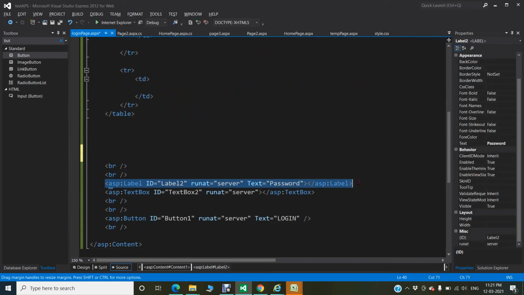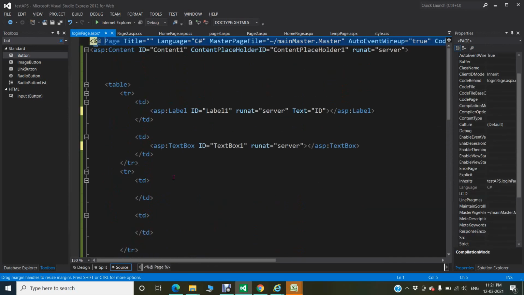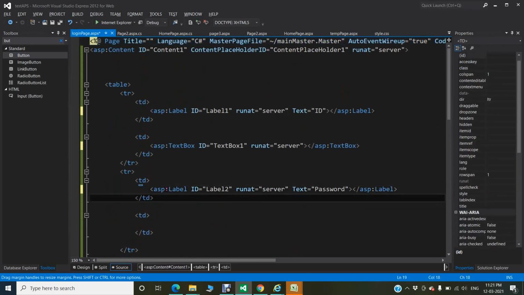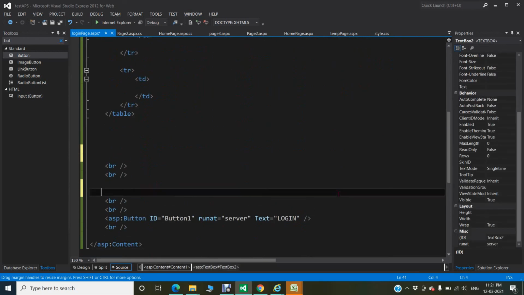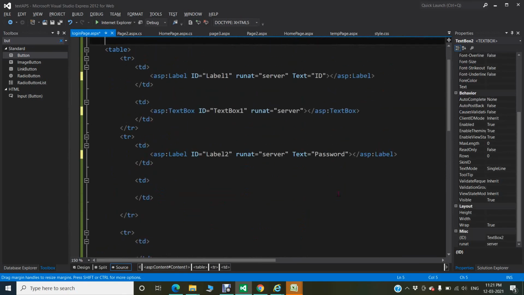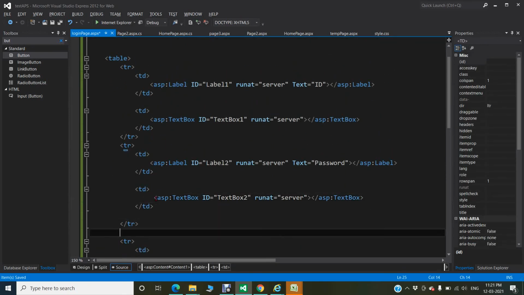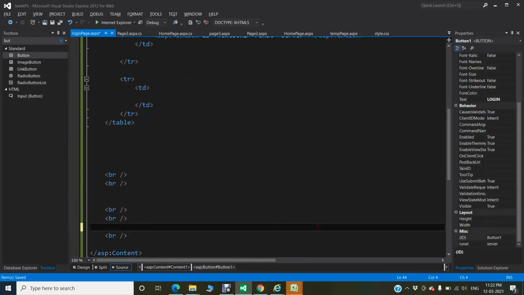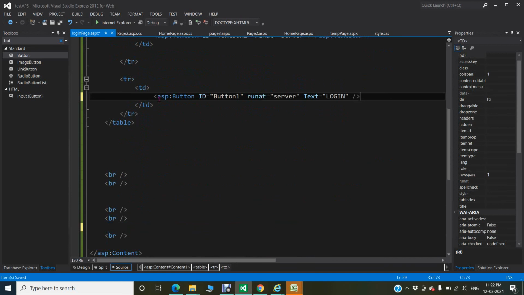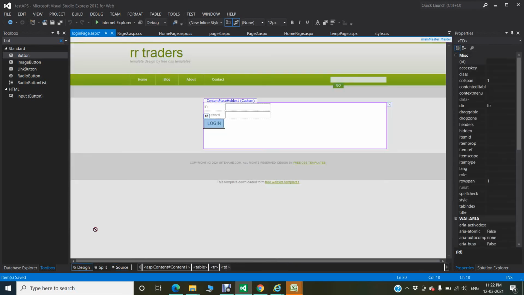Now the second row, again the label for password. Cut it and put it in the first TD, and the second TD is there, so just cut it and put it in the TD. And finally we have the button. Cut it and paste it here. We have only one TD here. Fine. So go to design.